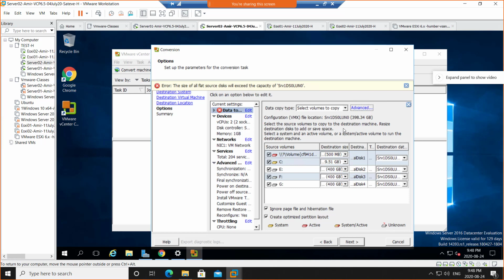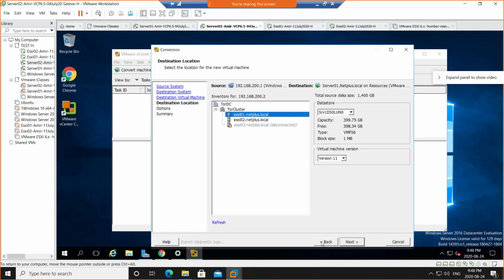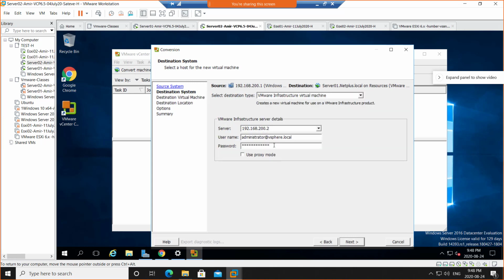So, again, please repeat destination virtual machine. Arthi says, destination virtual machine. Back, back. So, Arthi, this is destination virtual machine. Put the IP of server 2 and the username and password of vCenter login. And then click next.